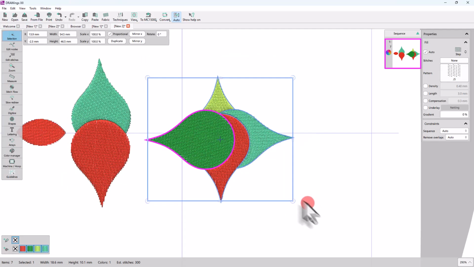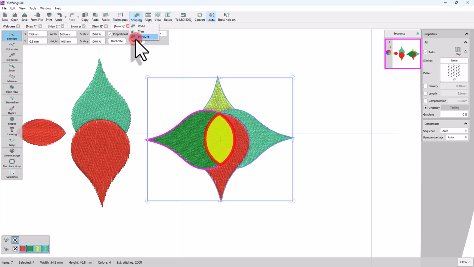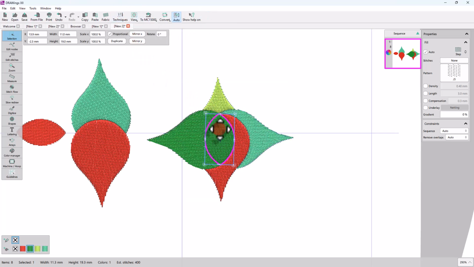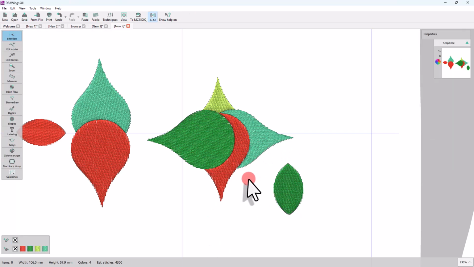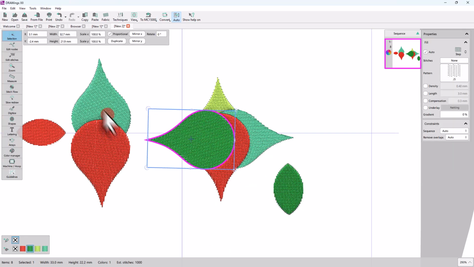Likewise, if you select all these 4 objects, the intersection will be the piece that is common in all 4 objects. This new object will have the color and the properties of the object that is on top.